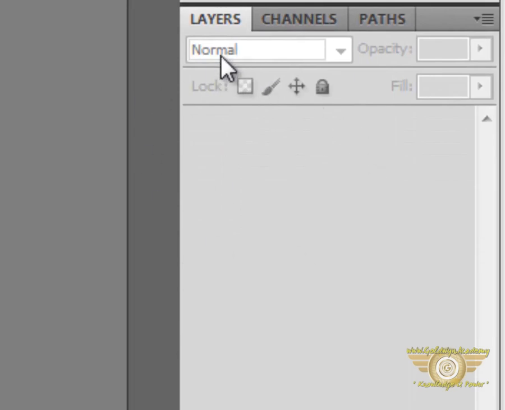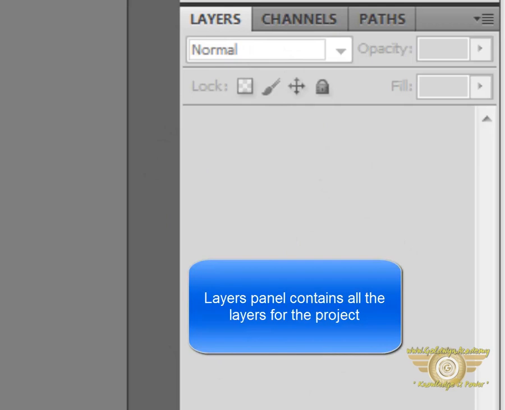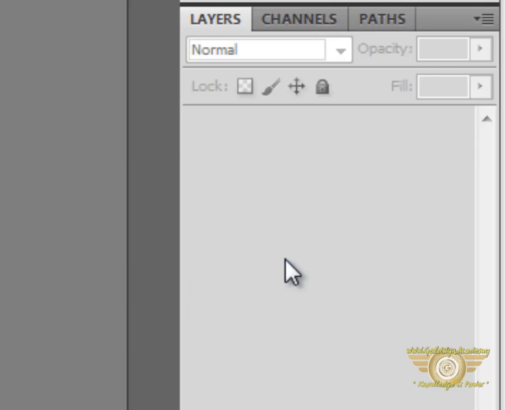Let's come down to the layers panel. In this layers panel, all the layers will be contained. Now if you add any image or any media inside Photoshop, it will be contained in a layer.